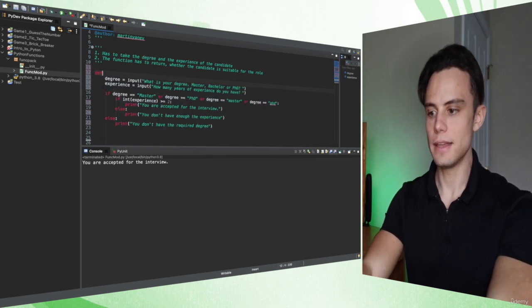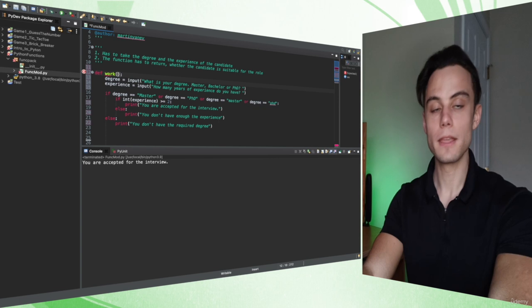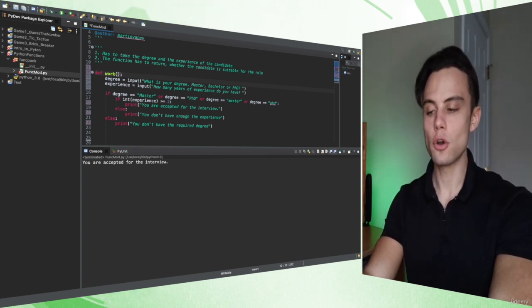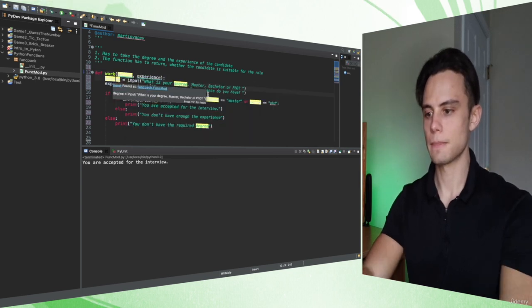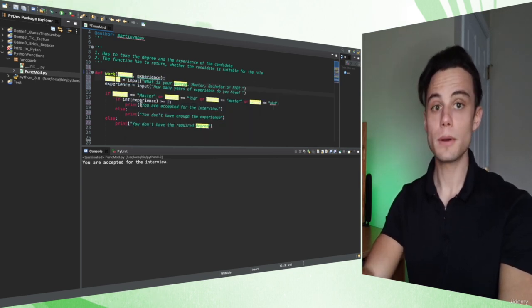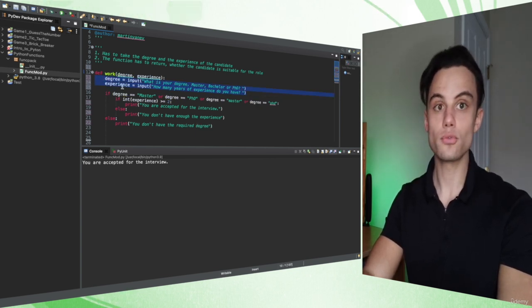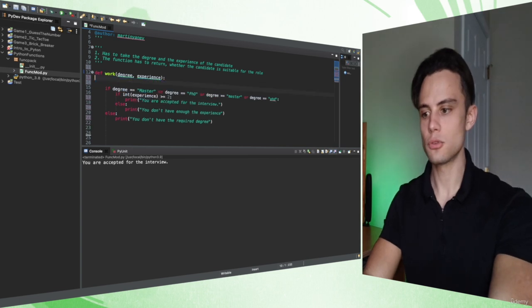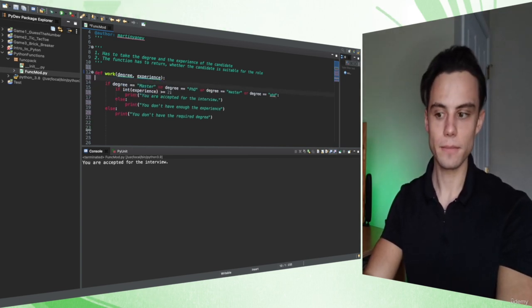Then I write def for function, and the function will be called work. So the values we will pass to this function, as I told you, are going to be degree and experience, right? So since we are passing these values, actually we don't need these first two lines, right? We don't need to ask for this because we are going to pass it already. So I'll remove them.